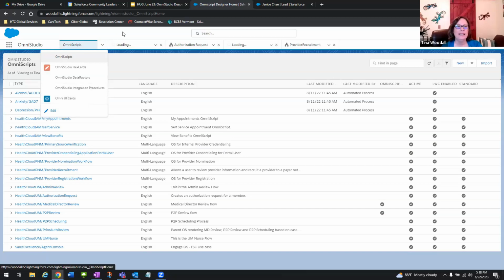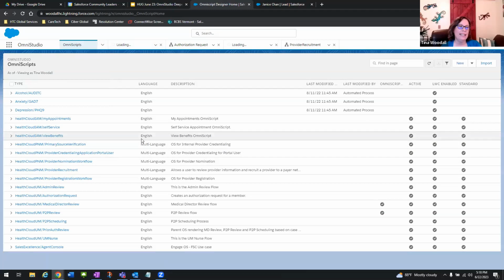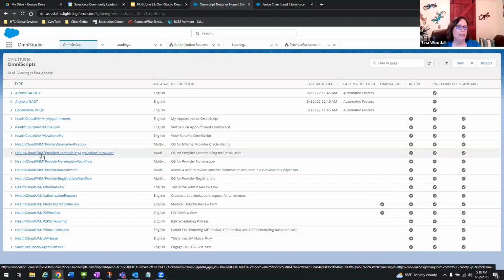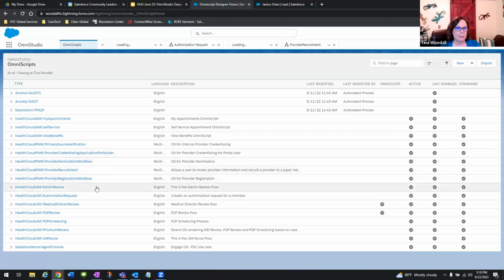Okay, fine. So these are the ones you're going to have. And so this is what's coming with your Health Cloud or Provider Network Management. It's really easy to tell the Provider Network Management ones because it's P and M. So say that fast 5 times. So when you're coming in to look at your scripts, this is what you have available to you.